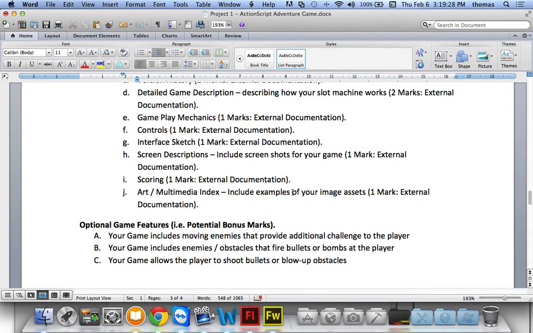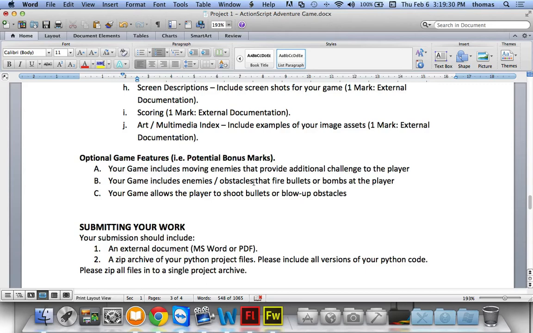Okay. Optional game features, and I'm going to add more. Your game includes moving enemies that provide additional challenge to the player. It's a game option. I'm not going to make it a mandatory thing. So if it's moving enemies, mind you, again, if you notice, I didn't say AI. I just said moving enemies. It could just be like a guy moving back and forth. Right. That's all it could be.